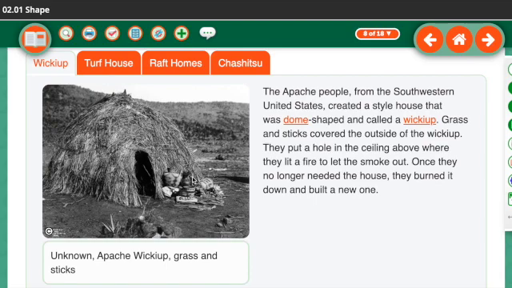The Apache people from the Southwest United States made these. We live in the Southeast in Tennessee, but the Southwest is over in places like Utah, Nevada, and Arizona. Southwest is where this would have been made by the Apache people.